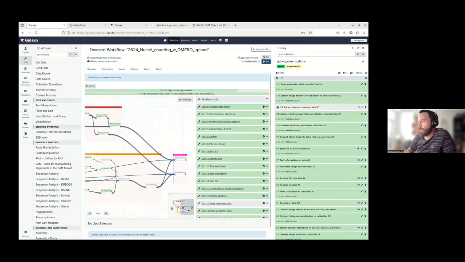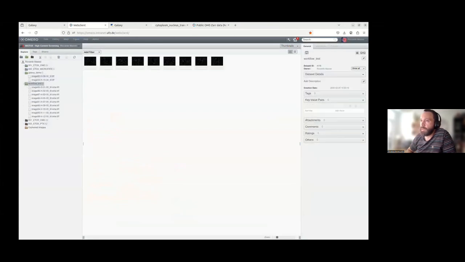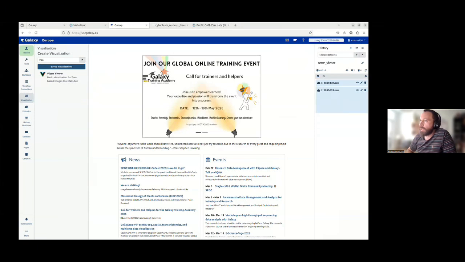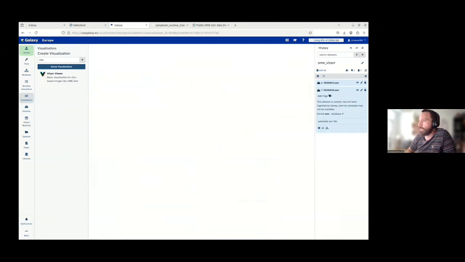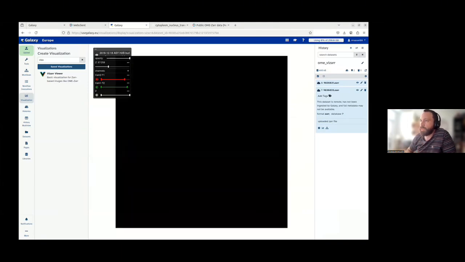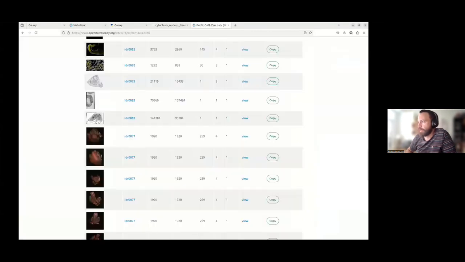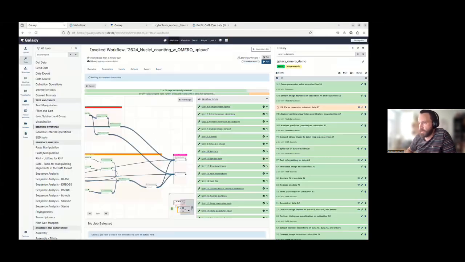In the meanwhile, the Zarr file should be done. The images are here in Omero, so they were uploaded. If you go back to Galaxy EU, we can see that the Zarr file was uploaded, and we can see it directly on Galaxy. We can change the channel, so we can interactively act on the image, check the different Z stacks.